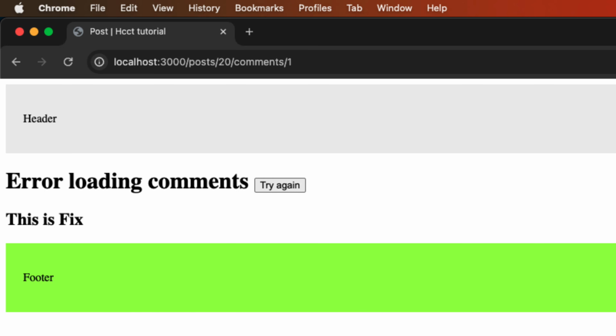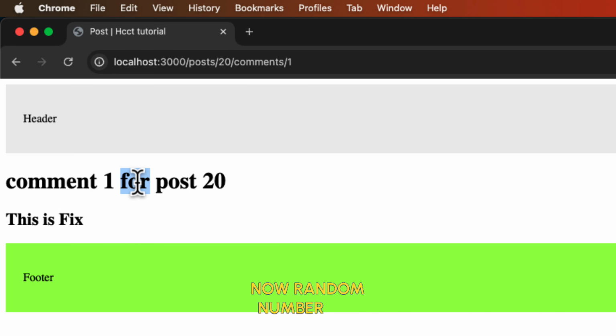Clicking the button renders the comments ID component if the random number is not 1, allowing us to recover from the error and load the actual page. Now the random number is not equal to 1, and here we don't have an error.